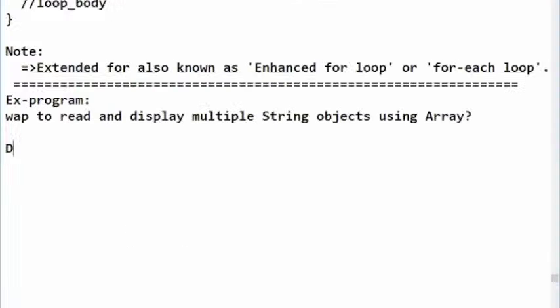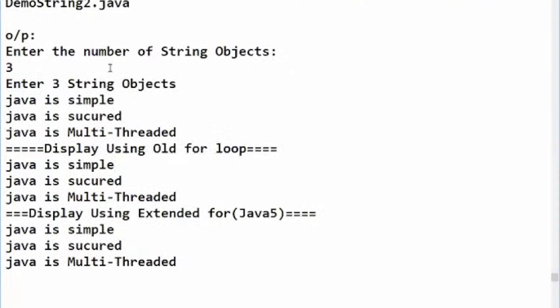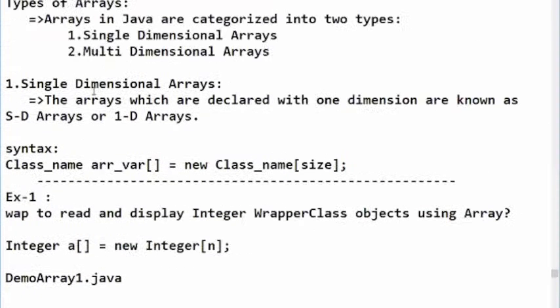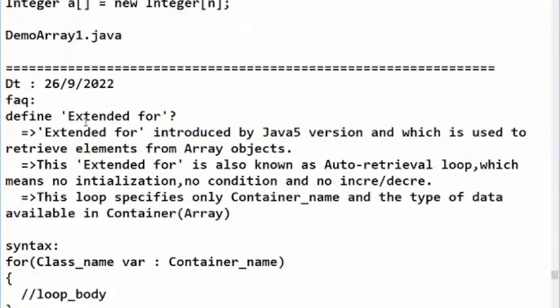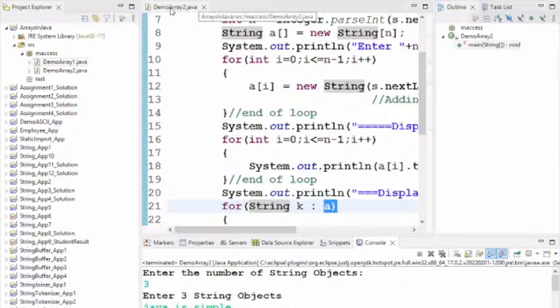Now here, the program is DemoString2.java, and this is the output. I entered 3 strings now, 1, 2, 3, and display it. Now see how the object form will be there. Program 1 only, no? 2. Demo string array. Now the same flavor will come, diagram also. Anyway, you understood, but I'll show once, 2 minutes.